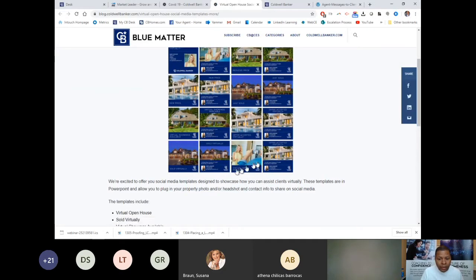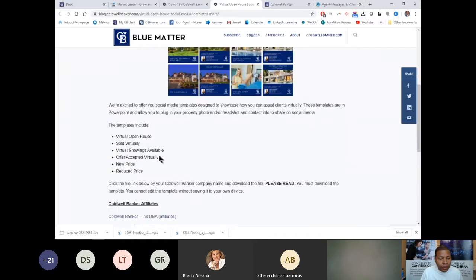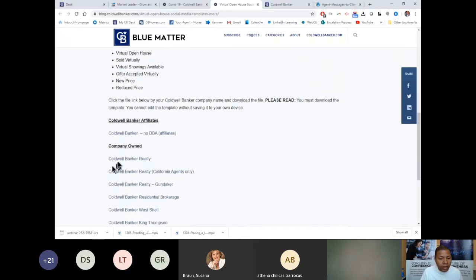And there are all of these templates that you can use. What you will do is pick Coldwell Banker Realty, because we all have converted over to Coldwell Banker Realty here in the state of Florida. So we're going to click that first one.